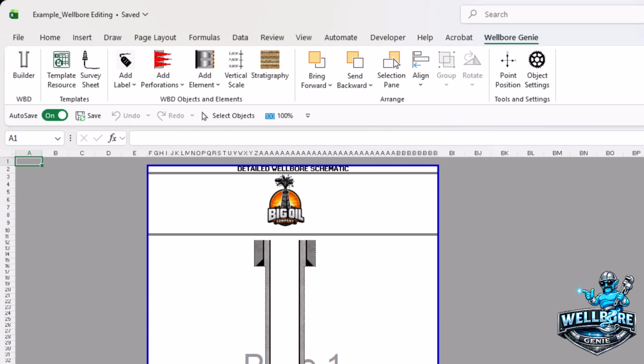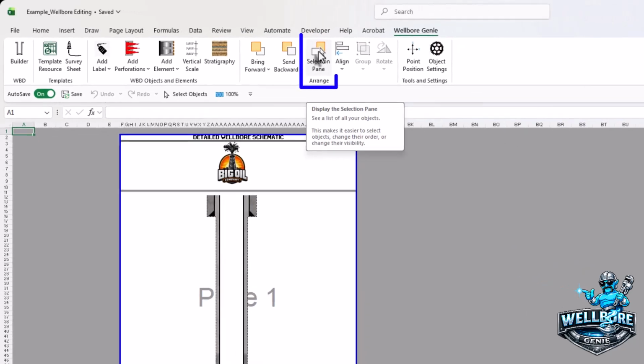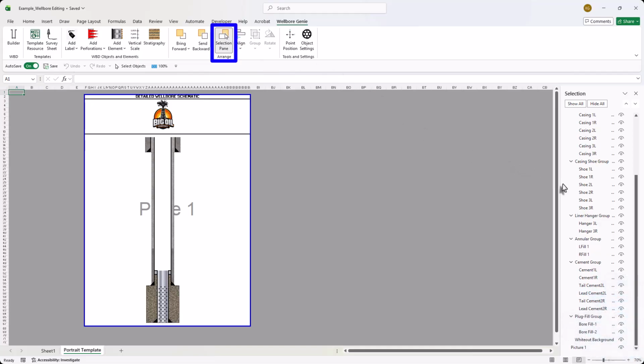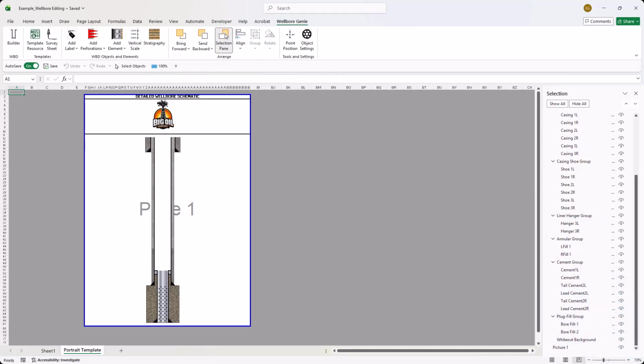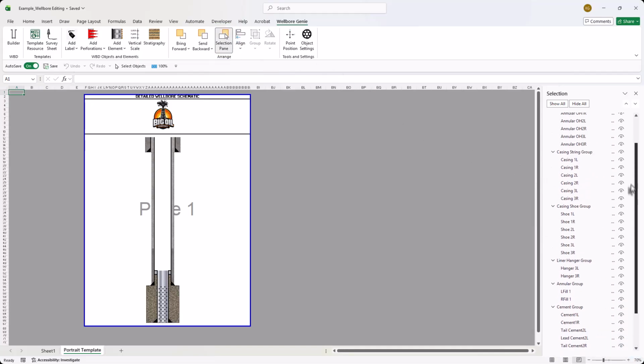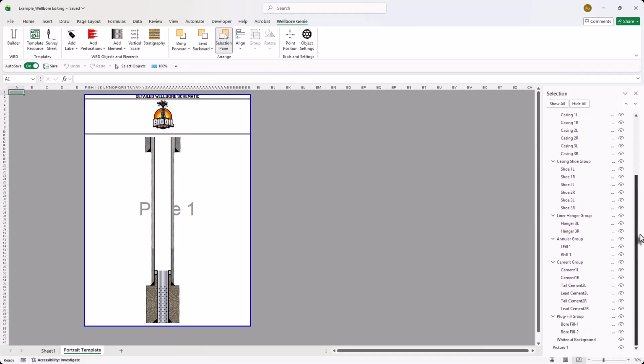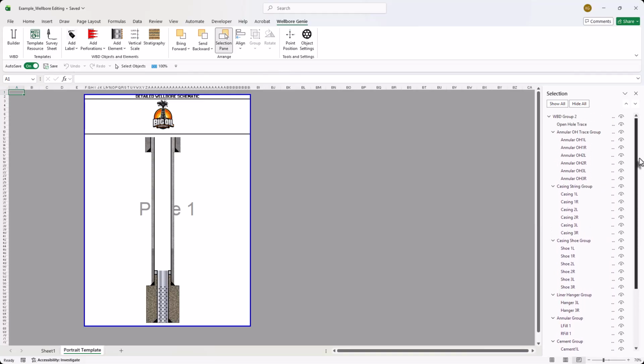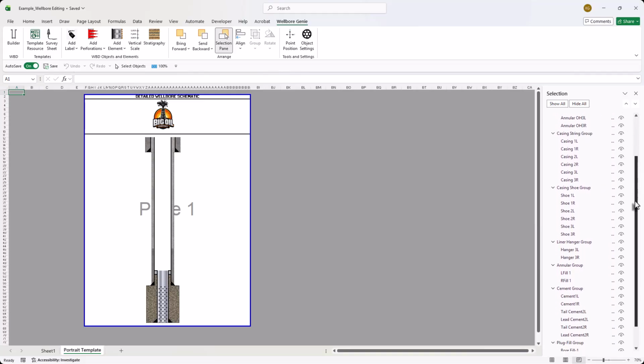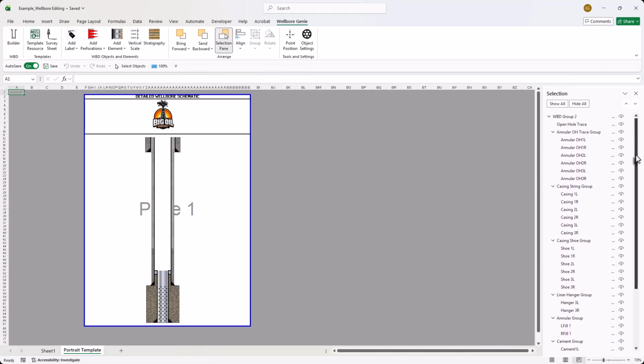One of the most handy tools in this section is the selection pane. When we select it, the selection pane appears on the right-hand side of the worksheet, and listed in the selection pane is all the objects that make up the Wellbore schematic. From here, we can easily pinpoint and select specific objects to hide or to modify the properties as needed.